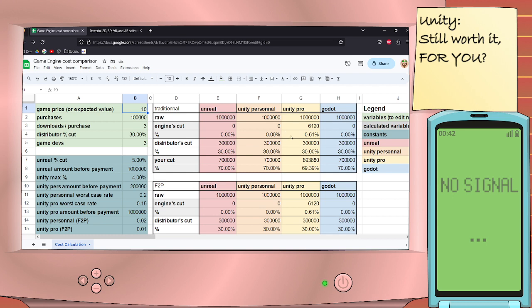So again, it's going to be pretty affected by here. If so, 100,000 is not enough to cost anything. Let's say a million, right? So Unreal ends up being 4.5% that you have to pay of the raw cost, because again, it's 5%, but the first $1 million is not taken into account for Unreal Engine.